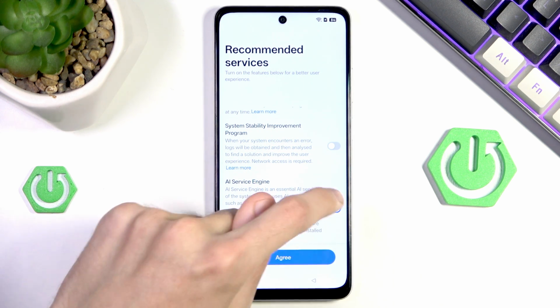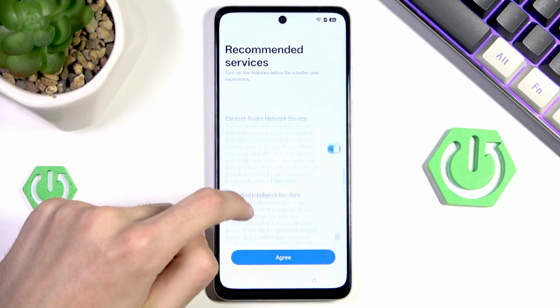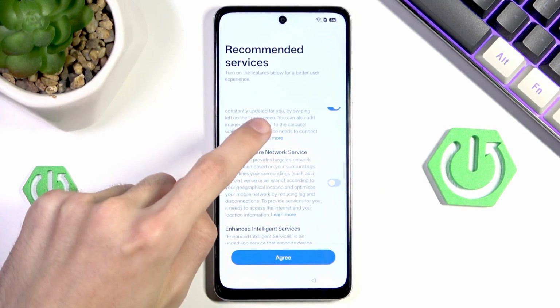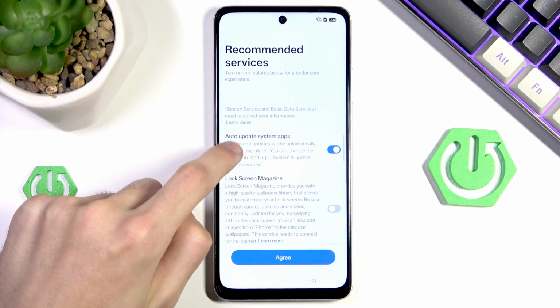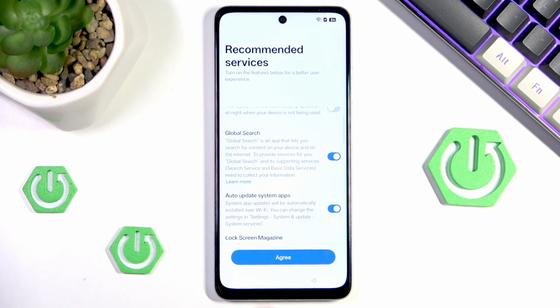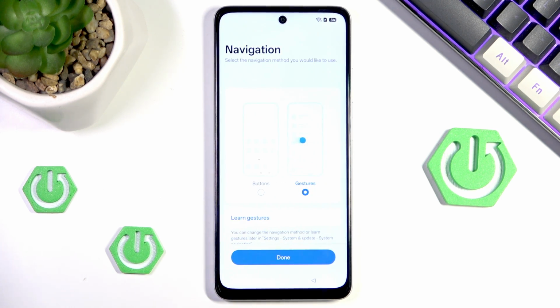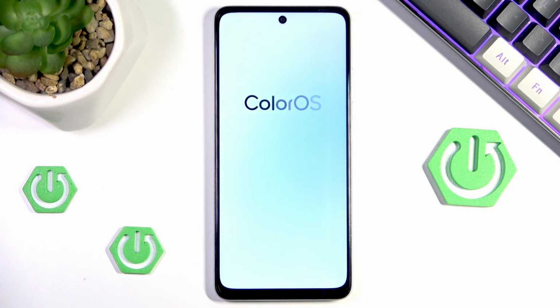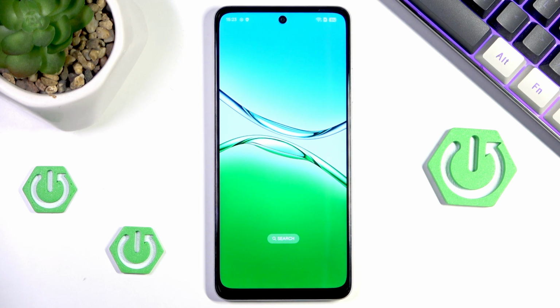I will disable the AI service machine, the context aware network service, the lock screen magazine, and these two are probably good enough. I can leave them. So let's hit agree. I will go with done for the gestures, and let's hit get started. And as you can see in any moment now, we can freely move our phone without having a Google account.